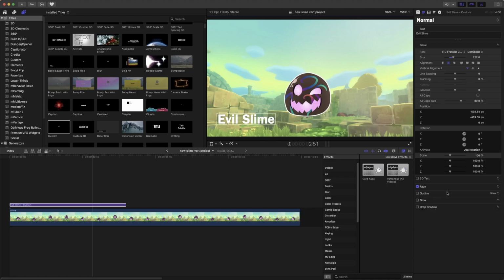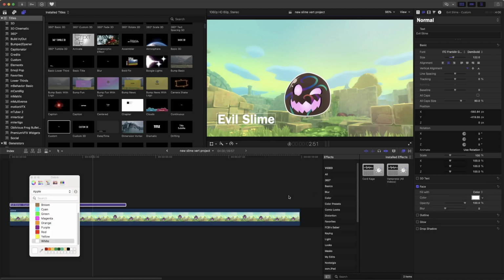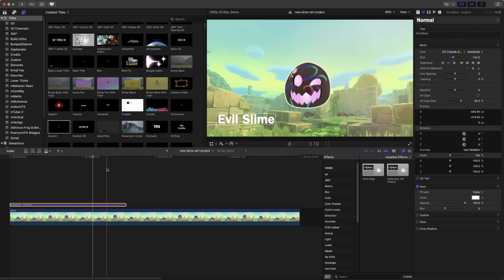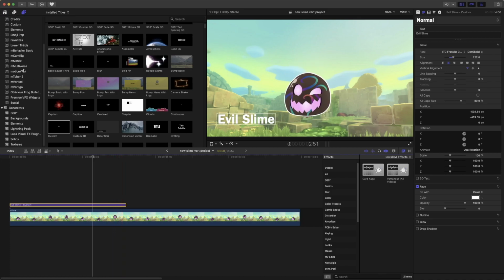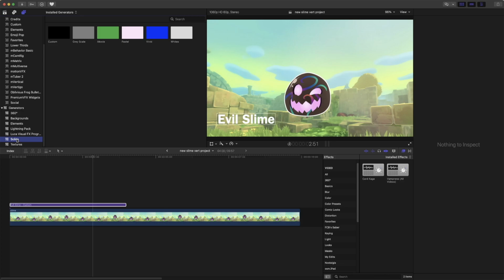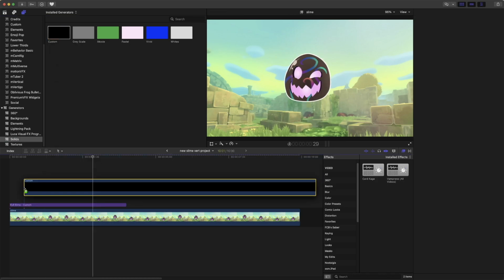Or we could actually change the color by clicking show here and changing the color to whatever we want to. We could change it to a nice red, then it would be there. But there is an option that I prefer to use, okay guys? And it is simply, we will go down to generators here. It's still in the titles tab, but it's generators. We'll go to solids, and then we will pick custom.